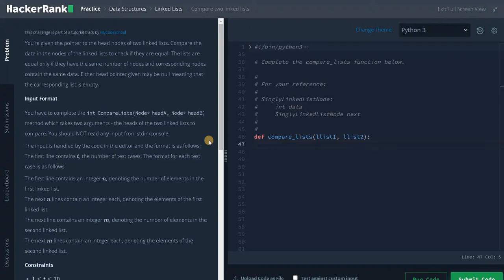In this video we are going to solve the problem compare two linked lists. You are given the pointer to the head nodes of two linked lists. Compare the data in the nodes of the linked lists to check if they are equal. The lists are equal only if they have the same number of nodes and the corresponding nodes contain the same data. Either head pointer given may be null, meaning that the corresponding list is empty.